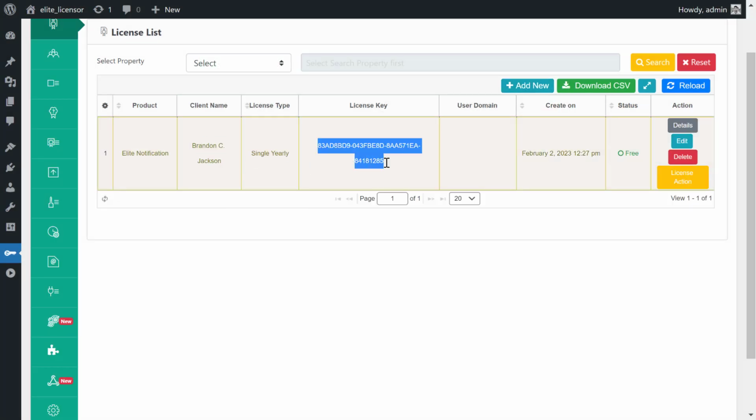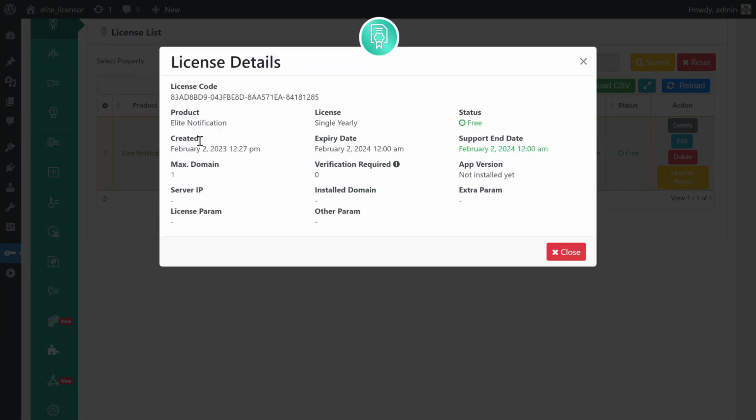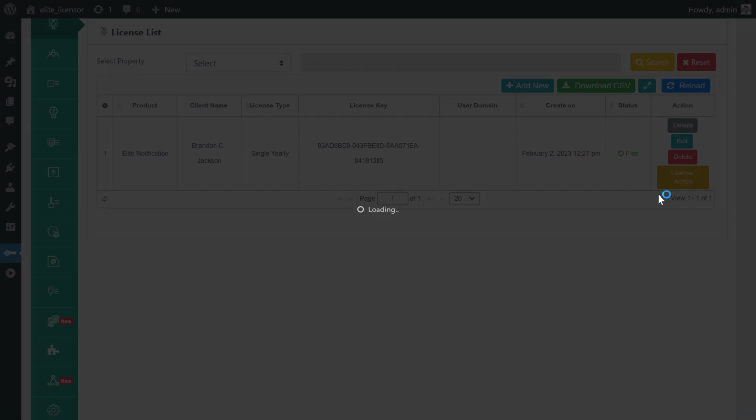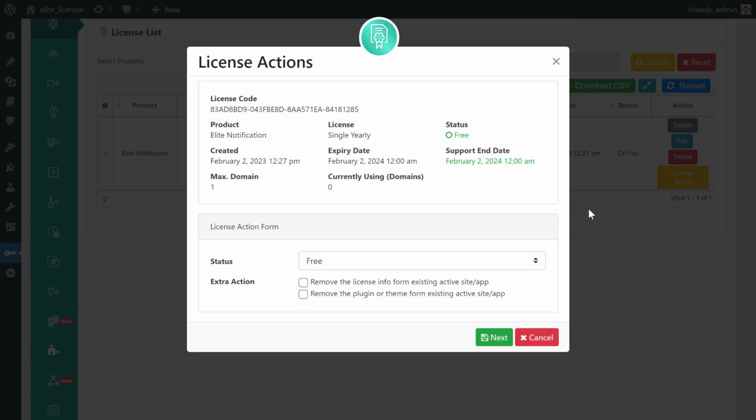We can see a new license created on the list. Clicking on the details button, you can see the license details. If you want, then you can update or delete any list by clicking on the edit or delete button. Also, if you click on the license action button, you will get all details and you can change the license status and give extra action.